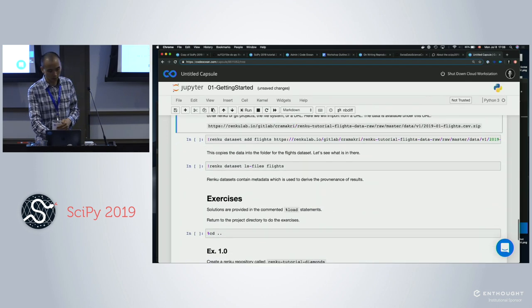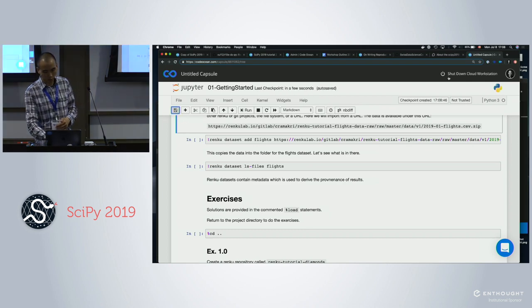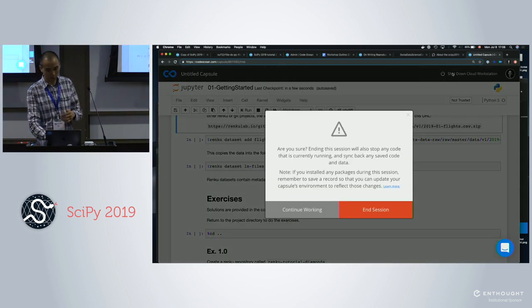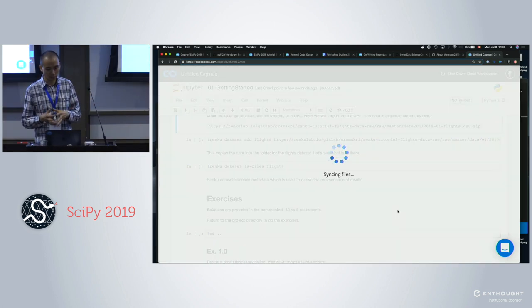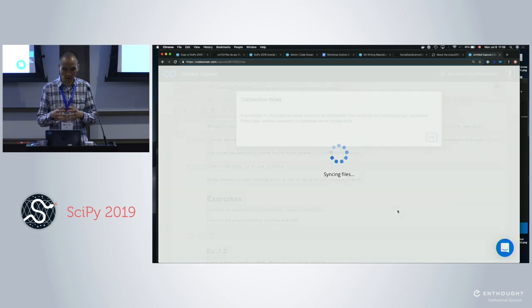And then once you're done, you can save it, and then you can shut it down. And it will ask you whether you want to sync back the material. So anything that you edit here will be synced back to the normal CodeOcean view, so it's kind of the same experience as what you do locally. But it is syncing between two different cloud storage sites.